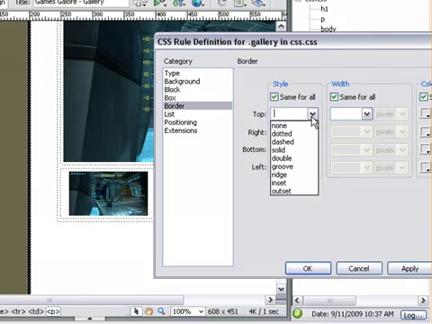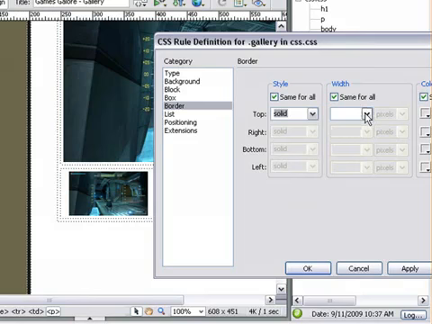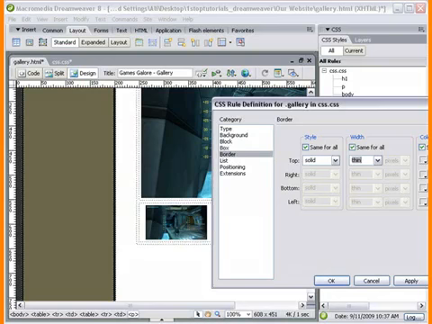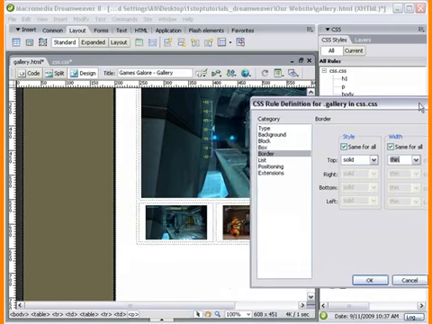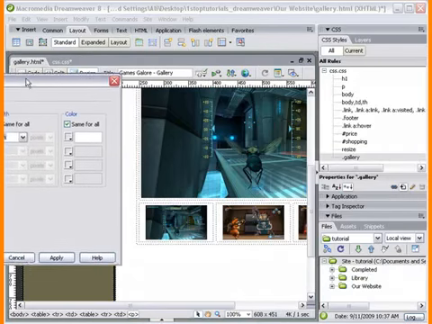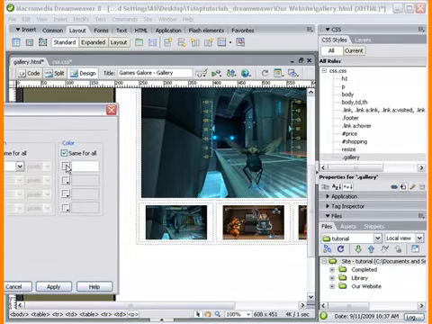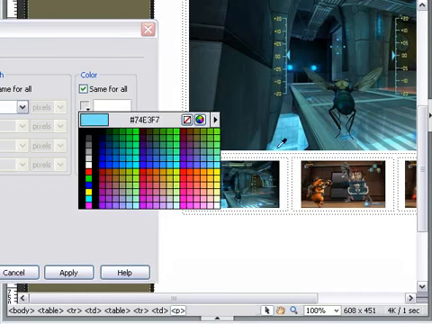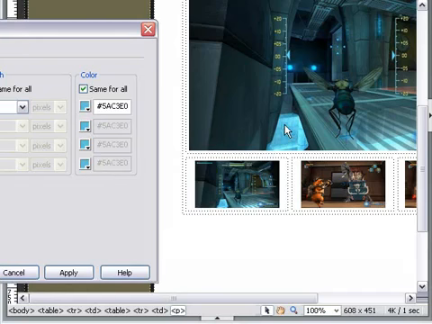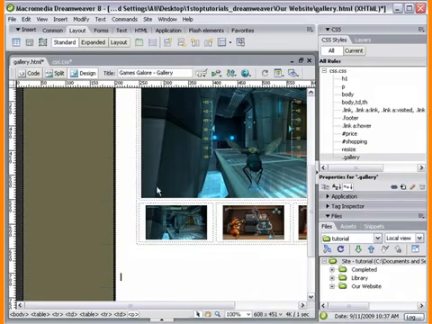Under top, what type of line do we want? For this tutorial, we're going to make a solid line, but you can make dotted, dashed, all sorts of things. The width, I'm going to make thin. You can make it medium, thick, or type your own value in. I'm just going to do it thin. For the color, I don't know if you can see it, let me bring it into view, I'm going to choose just some wild color here. I'm just going to take something from the image. I'm going to hit apply, and then hit OK.